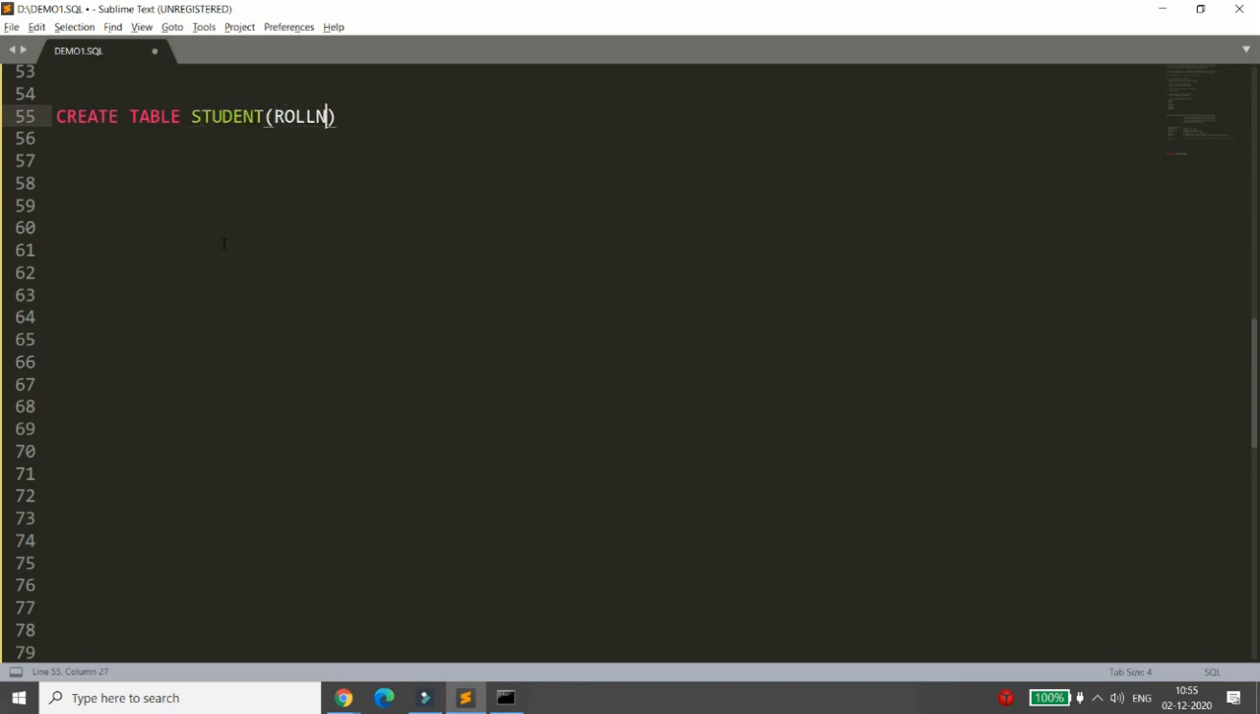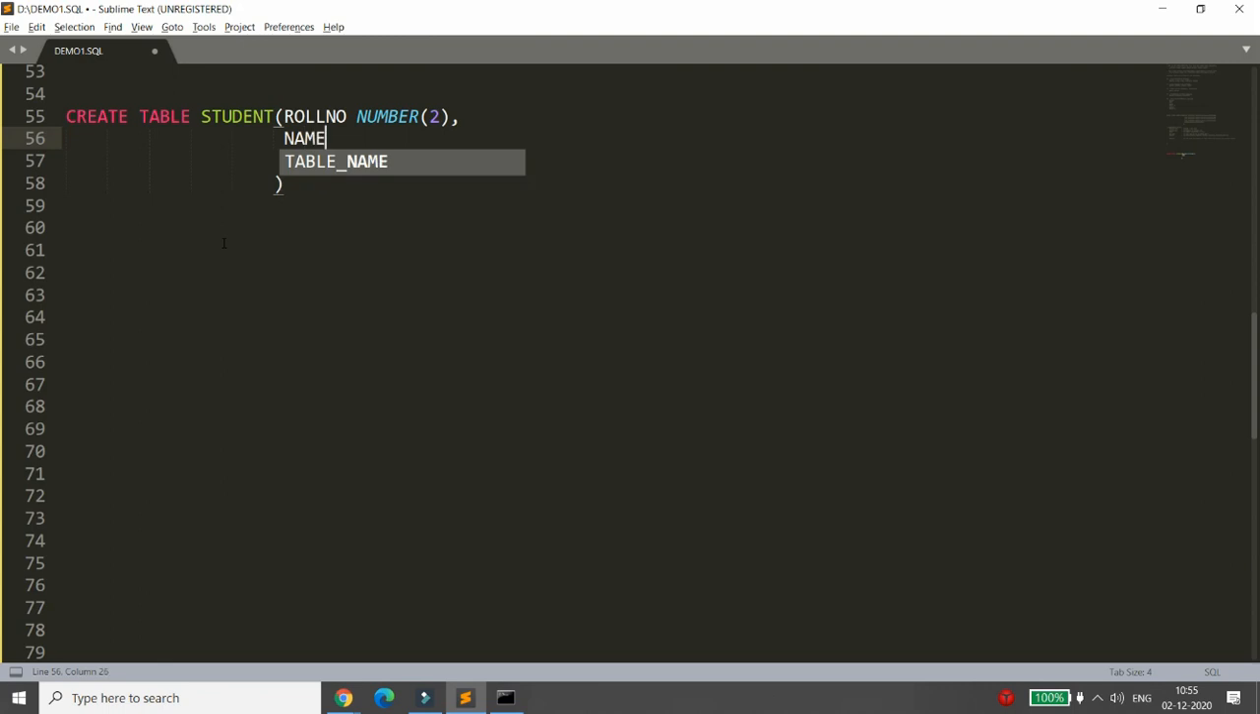Every student has a roll number. Here you can define a size. For example, number: I want to give the roll number 2 digits, then you can pass 2 over here. This parenthesis is where you can define the columns. So this is the first column. Now the second column: every student has a name, right? So I'm just giving the data type, that is character, varchar2.